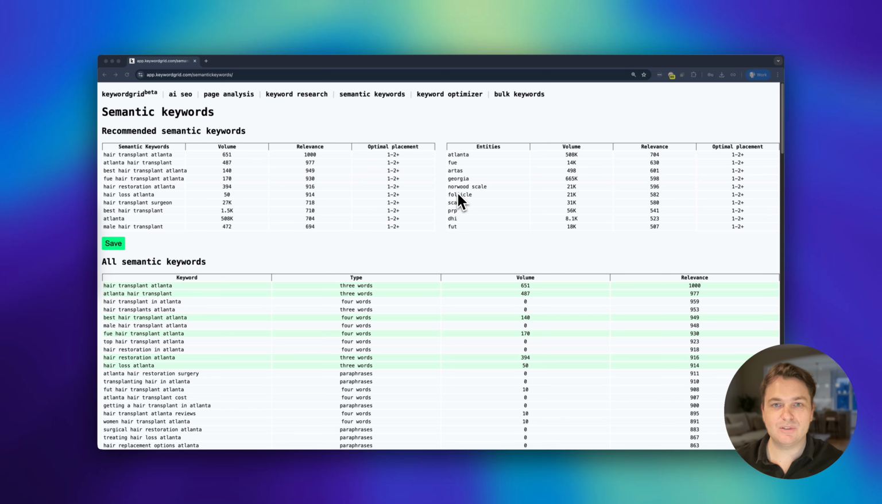This is the Semantic Keywords tool. And for those of you who are not sure, what are semantic keywords? Semantic keywords are otherwise known as LSI keywords or related keywords. They are different than your target keywords. And we use them to help increase your page's relevance scores.